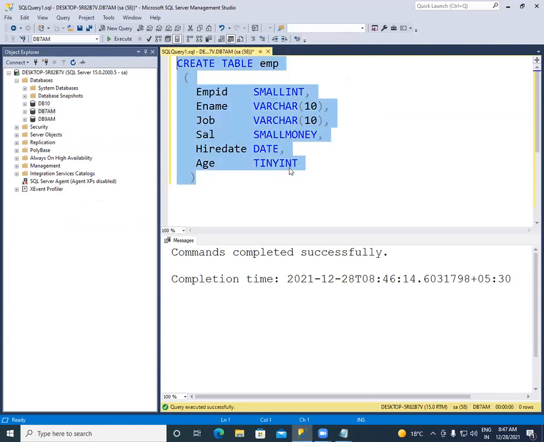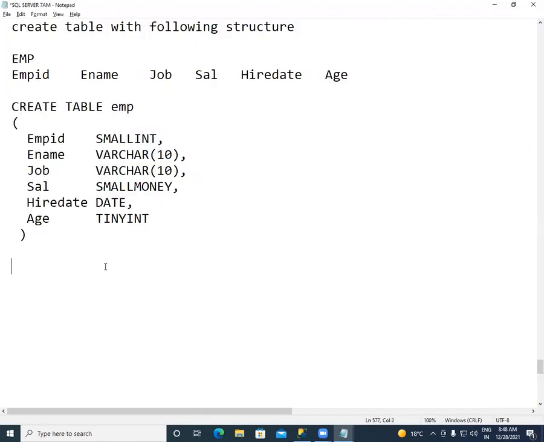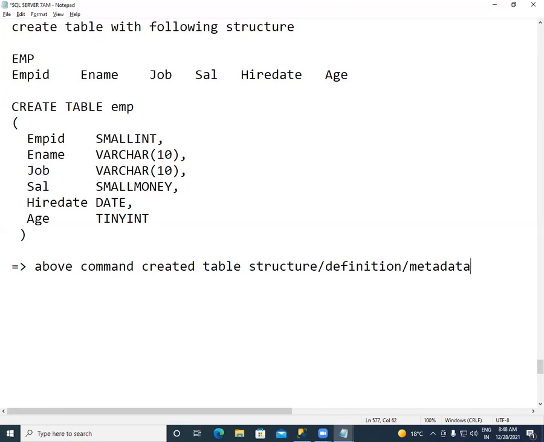So today you created the table. But what did this create table command create? This is called the table structure. So the above command created the table structure, or you can say table definition, or you can say metadata.